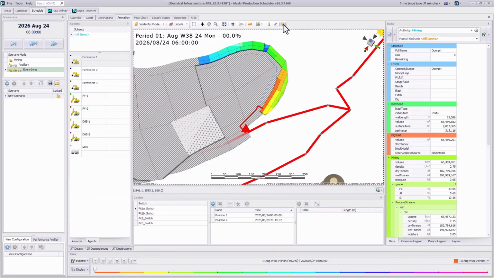In the animation, there will be a new mode where you can turn on our electrical infrastructure. This allows us to place the switches using the panel down below. You see we've got two switches, or two positions here. Each will have its own time so that it can move around at a certain time in the schedule, and you can set a cable route associated with each one.